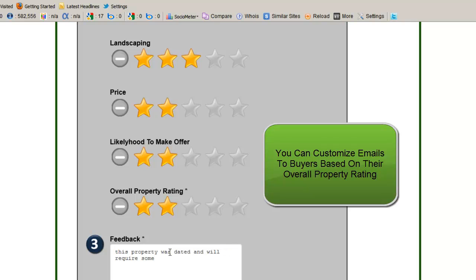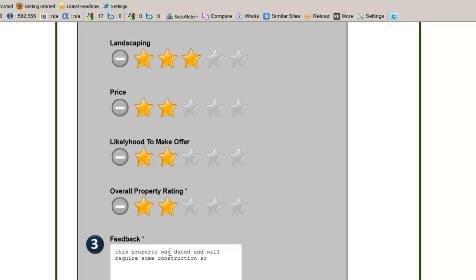And in this case, we are going to include some text feedback. So what we're including here is this property, it was a little bit old, it's going to require some construction, so we're not very likely to make an offer. We're going to go to a different property.